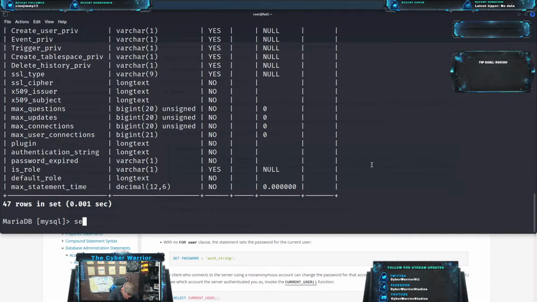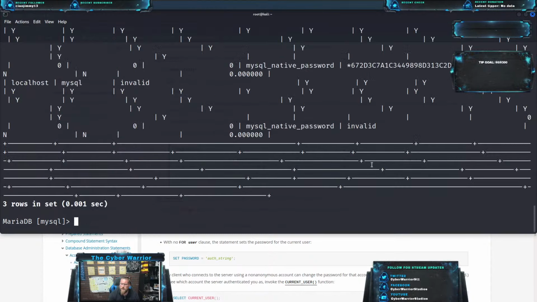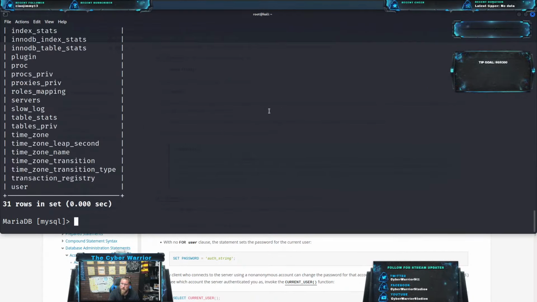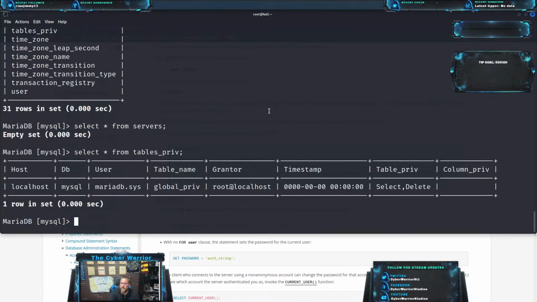So if I did select star, which is a wildcard, from users, enter. Not users. User. There we go. Yeah, that's an ugly table. Let's not use that one. Show tables. Select star from servers. Empty. All right. Let's give me something. Select star from tables priv. There we go. All right, that's clean. That's what I want to see.